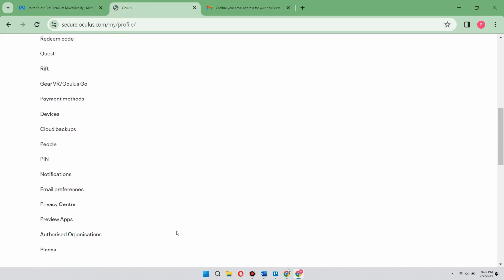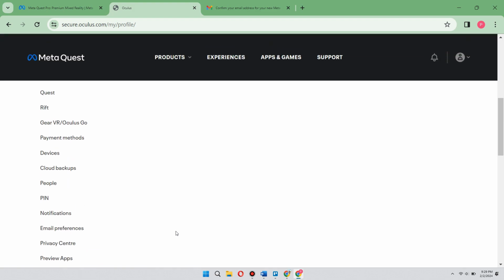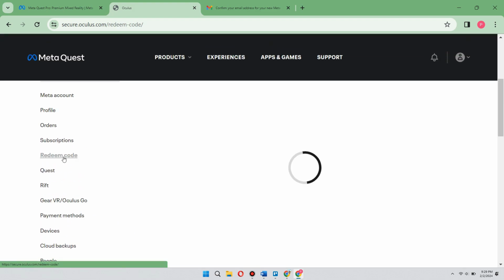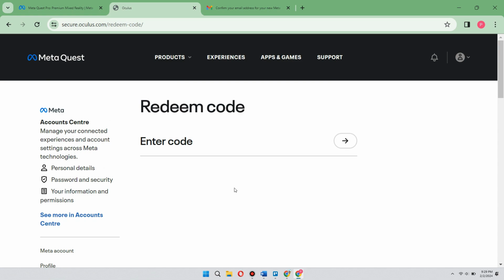Scroll down to find the redeem code option, click on it and you will see a section to enter your code. After correctly typing in the code, click the button to automatically redeem the Oculus gift code to your Meta account. So that's basically how you can redeem an Oculus gift code.